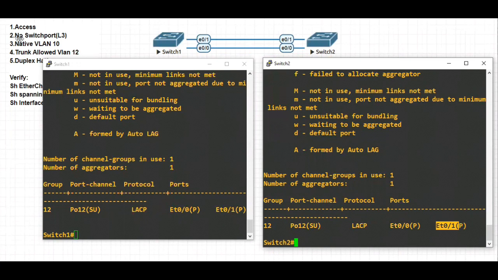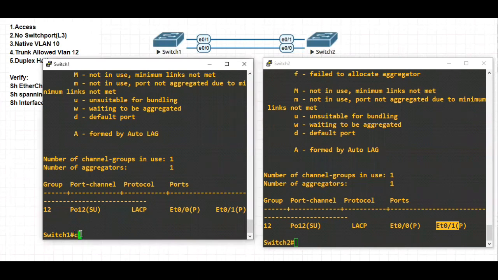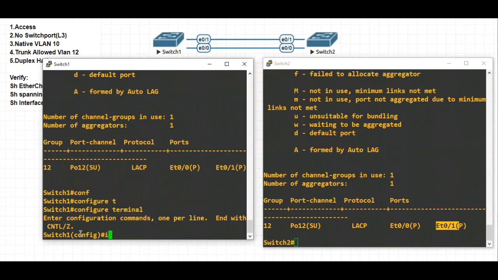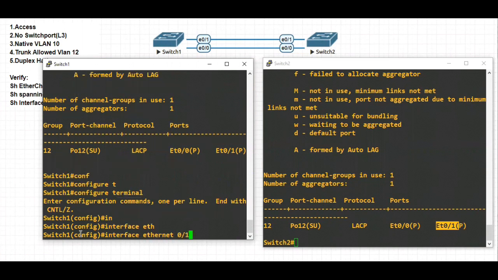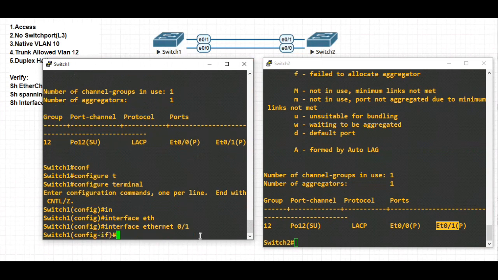We will move to task number 2. Task number 2 is we need to convert switch 1 to act like a layer 3 device. And how do we do that? We do it using the command no switchport. Config terminal, interface Ethernet 0/1. We will just use this single port for all the mismatches. We are not going to touch any other ports. So Ethernet 0/1 on switch 1, and we will say no switchport.